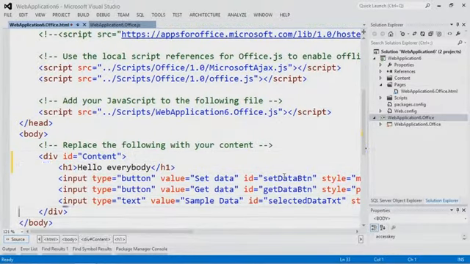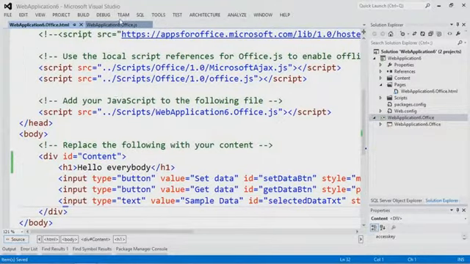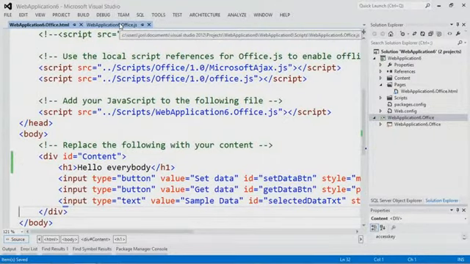One other thing I'm going to do, I'll spill the beans a little bit. There's a get data and a set data button, and those are going to read and set data out of an Excel application. Then they're going to populate this selected data text. So we'll look at how they do that. Let's go over to this JavaScript file.